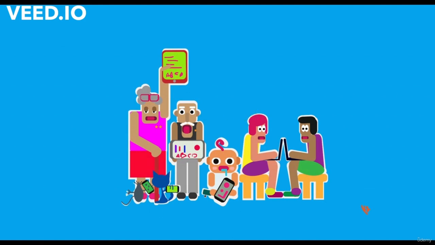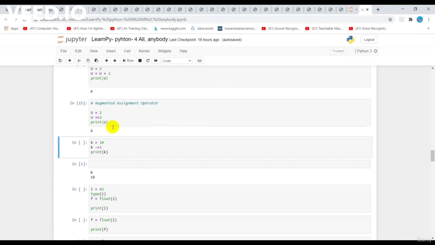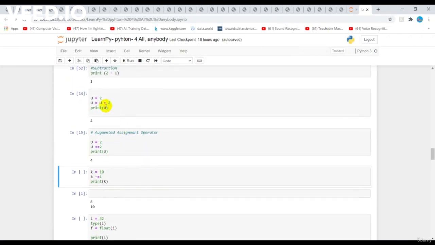Today we'll be learning augmented operators. So instead of doing something like u plus 2, where we want to add the value of 2 to u, and this is giving us 4, you can simply use the operator sign and then the equal sign. So you still get the same value. And this works for all the operators. So let's try that out.